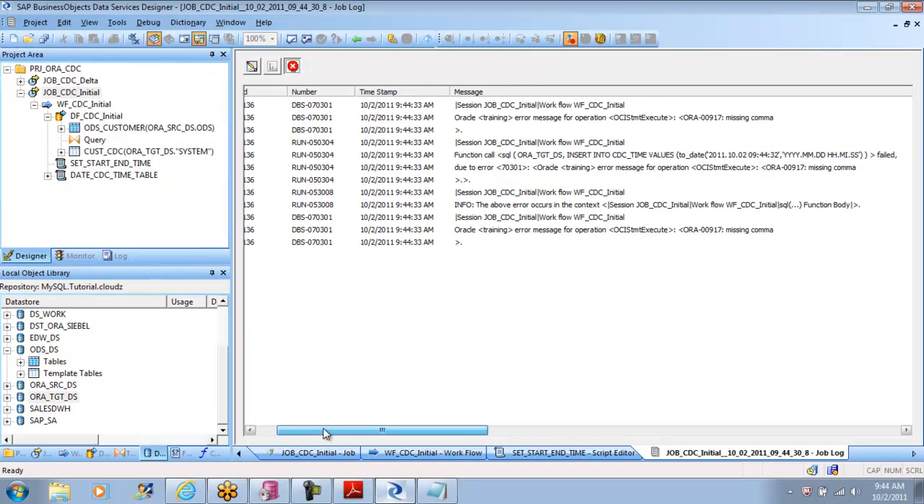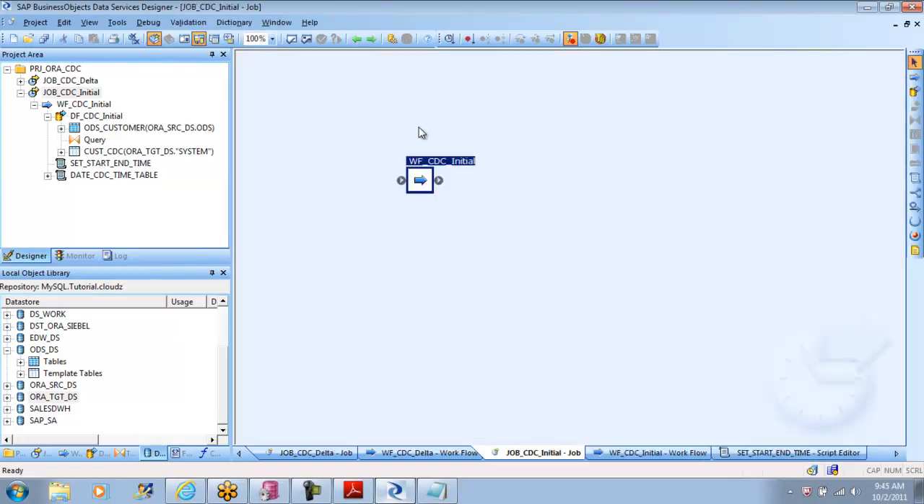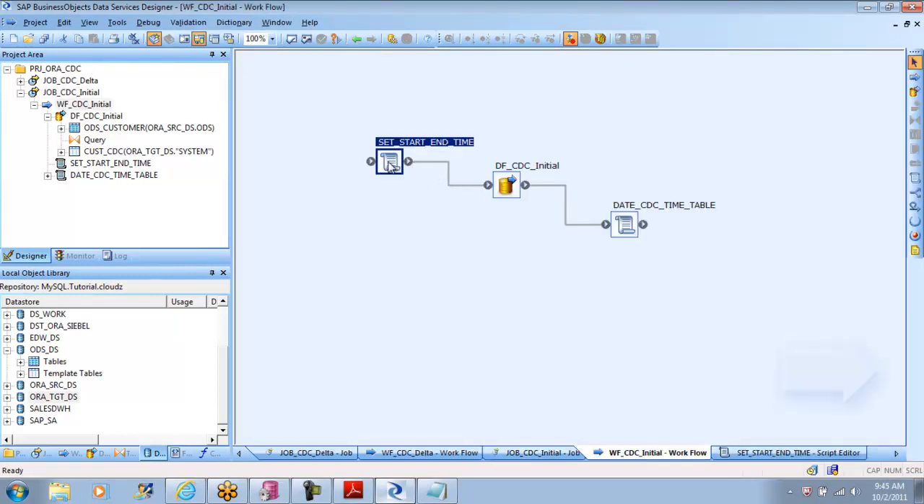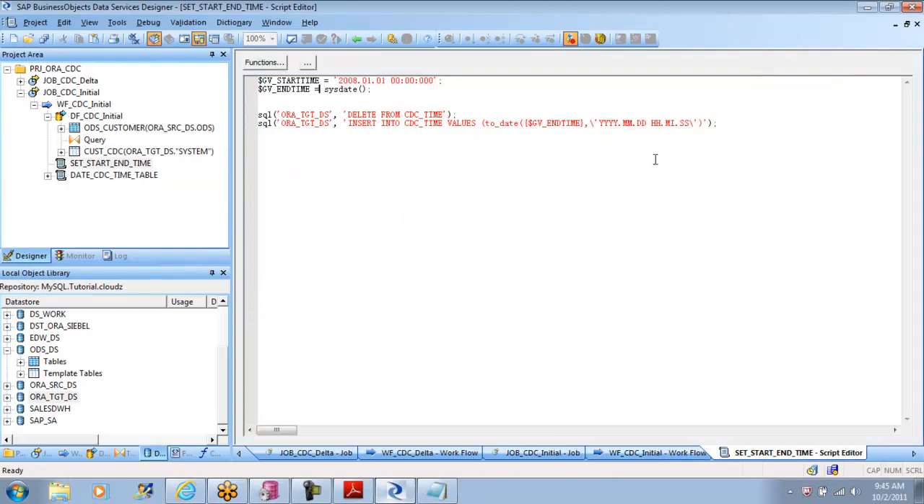Missing comma. Where am I missing a comma here? Somewhere still I am wrong. It says missing comma. I think I should not get into all this trouble that easily.